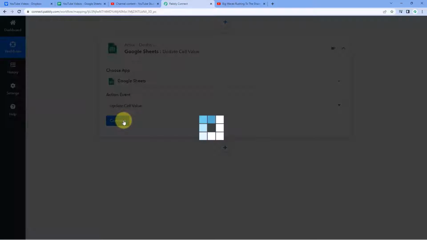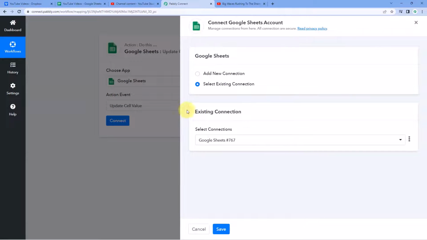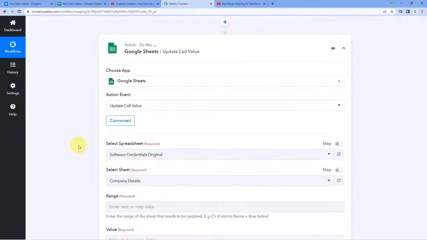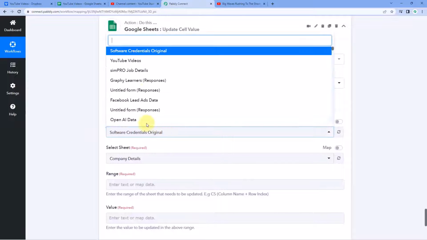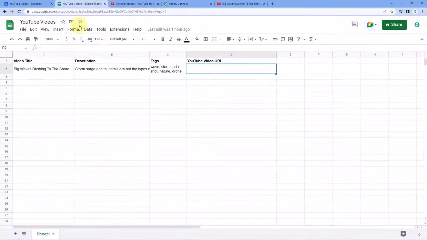After this, just click on connect. Because we have connected our Google Sheets account in the previous step, we are not going to connect our Google Sheet account once again over here. Select existing connection and click on save. Then select the same spreadsheet from which we have received the description and other details of the video, because we want to upload the URL in the same spreadsheet.